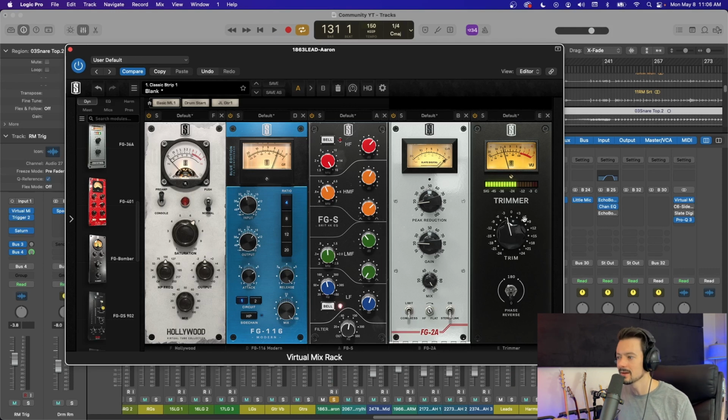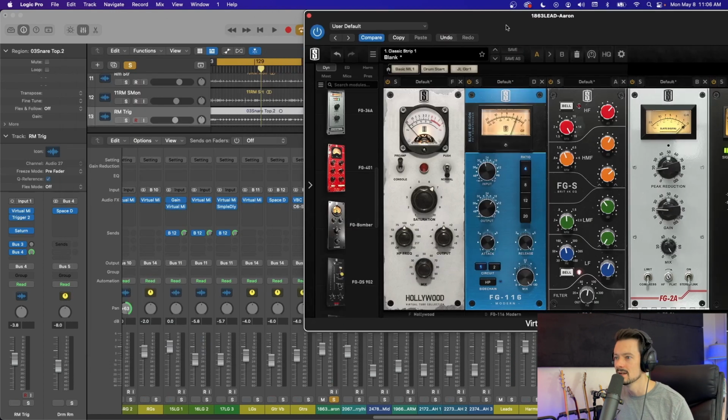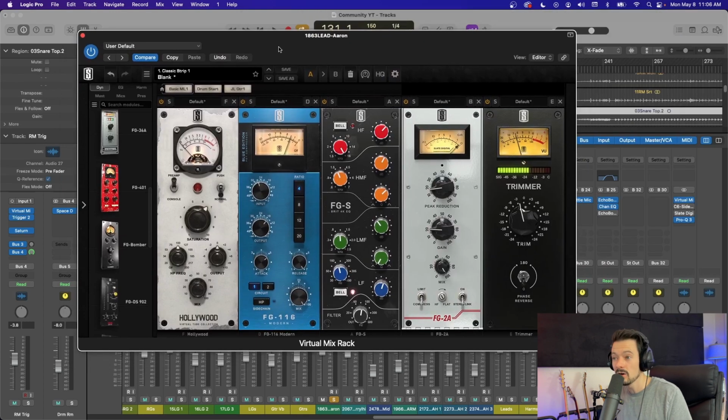and then also toggle the phase. And then that takes up one slot. All that stuff is in there, takes up one plugin slot.